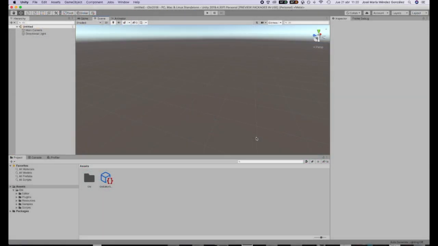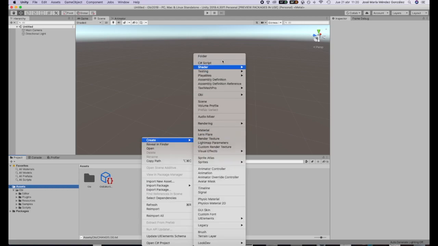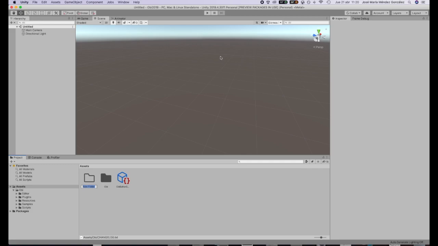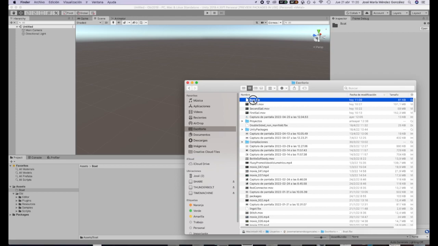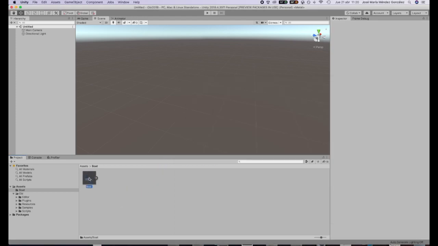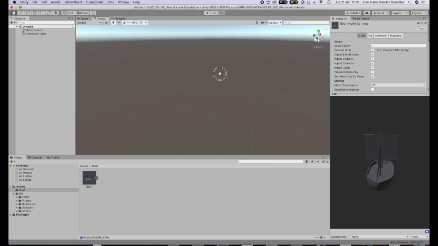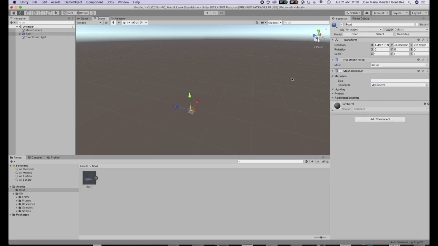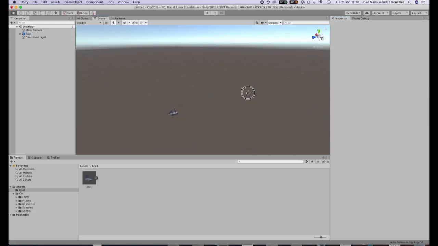Okay, so now we are going to import the boat that we just made in Maya into Unity. Here I have an empty project. I just imported Obi Cloth version 6.4. And the first thing I'm going to do is create a new folder for the boat assets that we are going to create. Boat. Okay, I'm going to go into the folder and I'm going to import the boat. Okay, so here's the boat we made, and if I click and drag this into the scene, I'm going to move it to the center of the scene, you'll notice it's quite small, right?